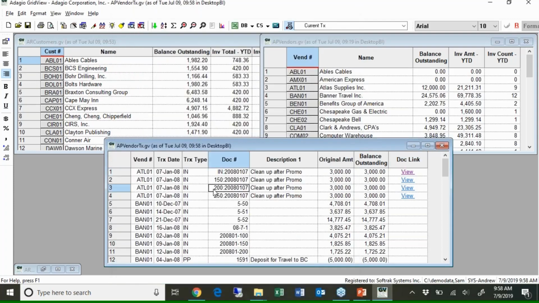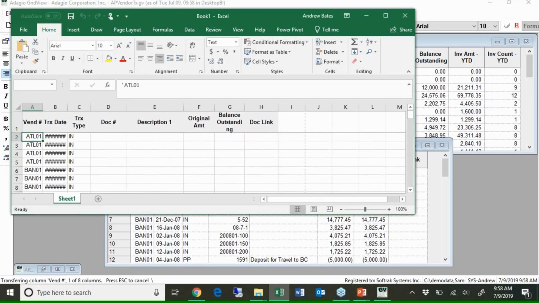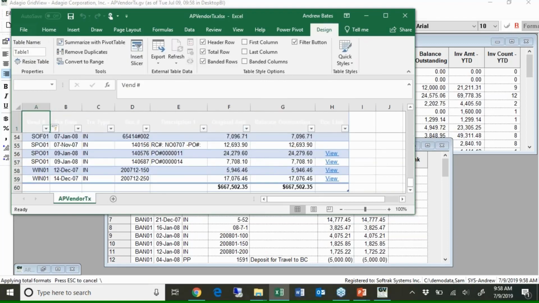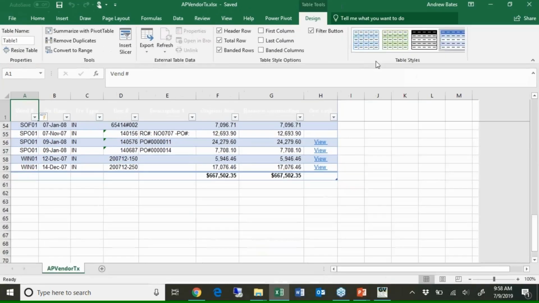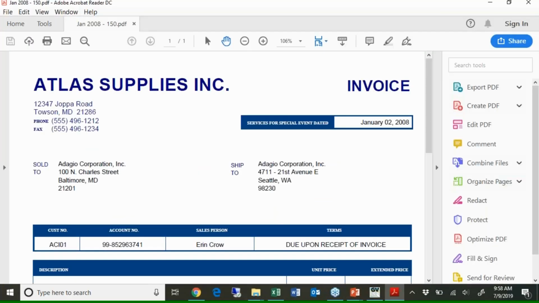Or if I'm subject to audit, I may decide that I want to send this out to Excel for the auditor. And GridView will take this view and drop it to Excel. And you'll notice in Excel that you also get the view button. Now, Excel doesn't know about the Adagio viewer, so it launches the current Acrobat viewer.